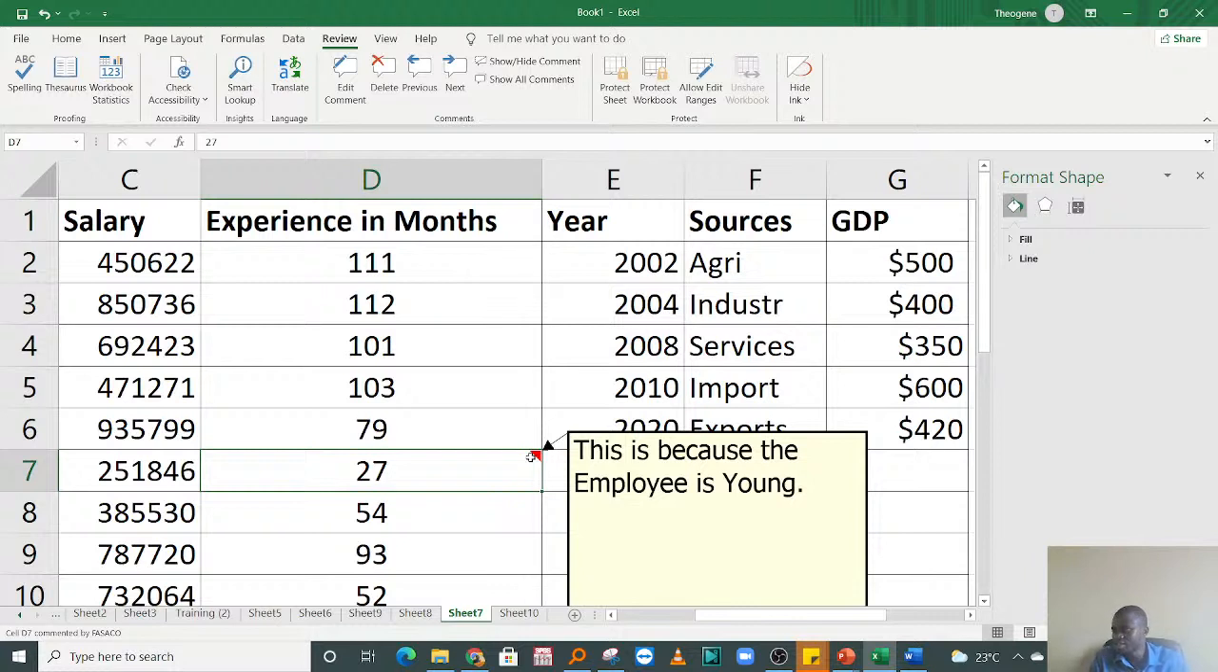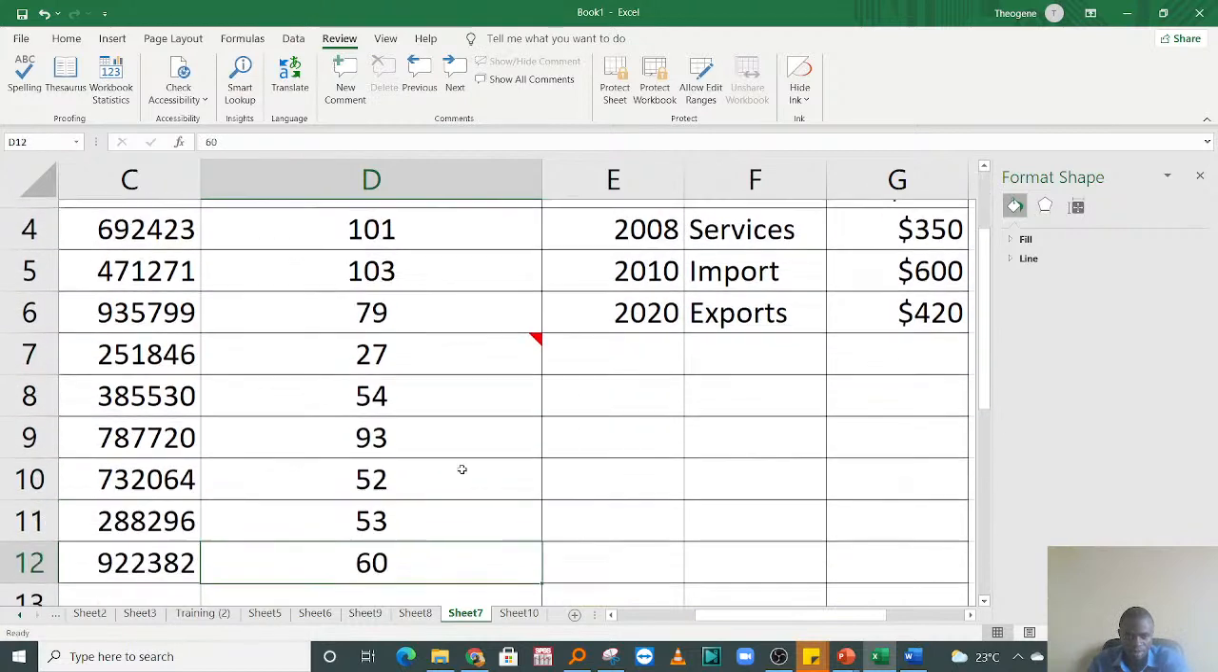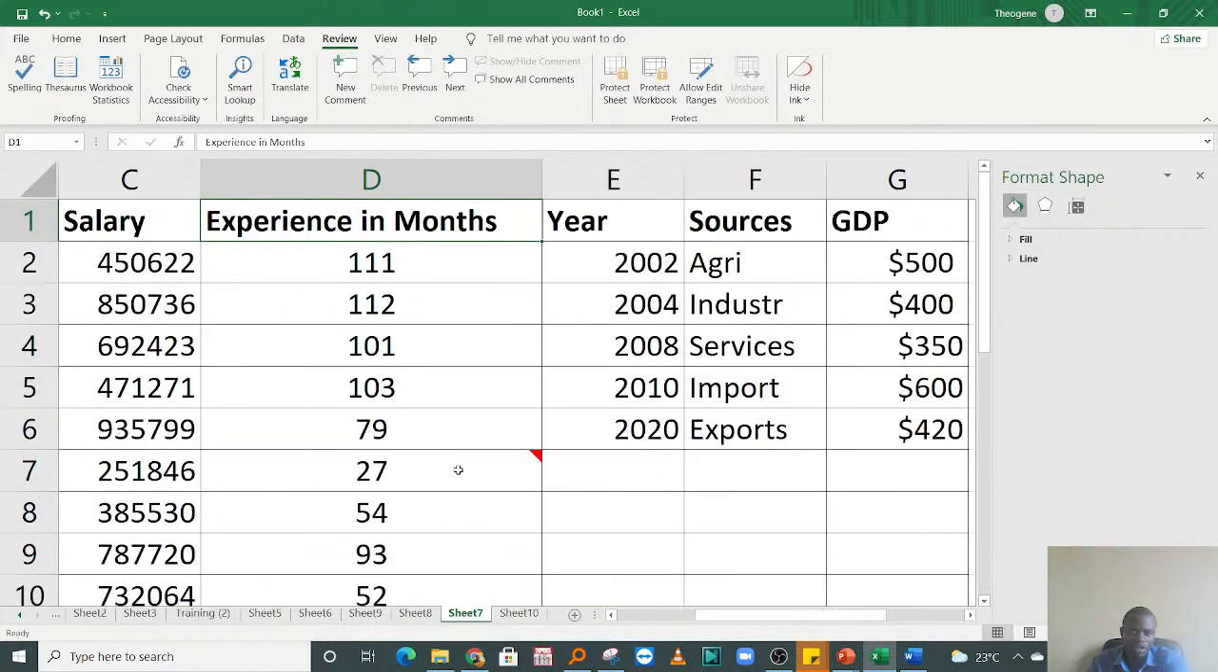That's why his or her experience is not great compared to other people's experience. Also, you can go there, and there's no need to highlight this, because you can go to view comments, then you see how many comments are there.